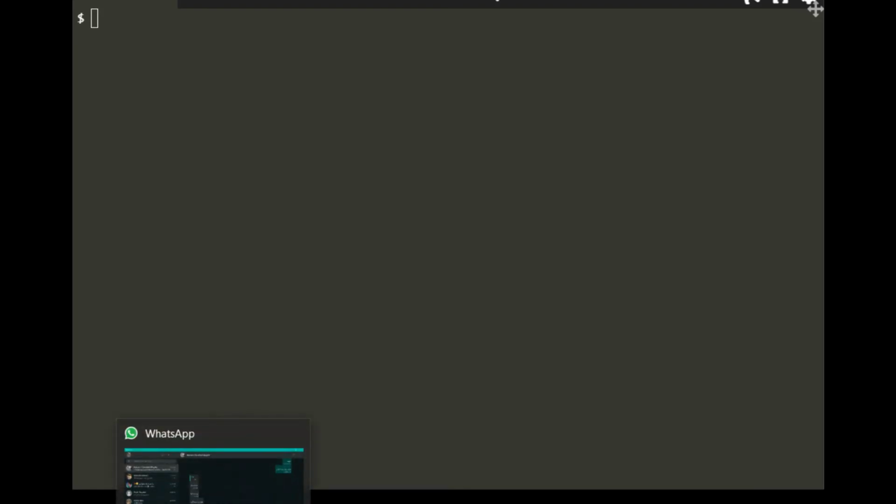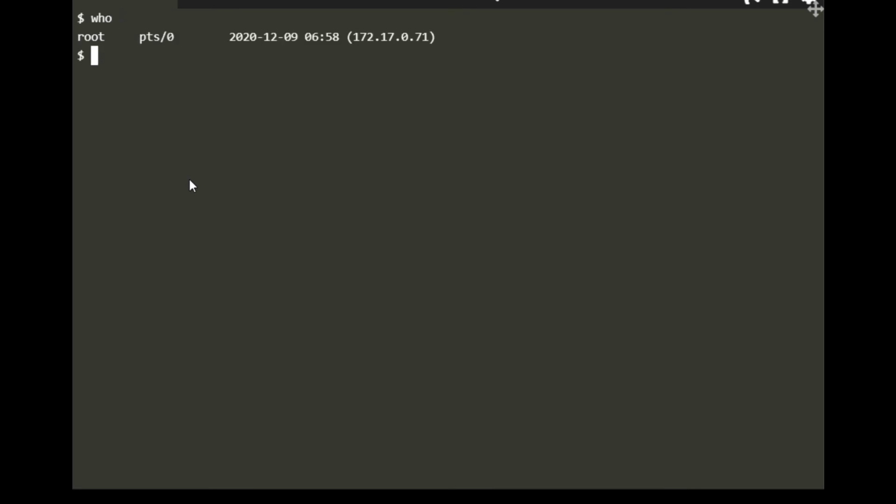Hello, in this video I want to talk about permission for the files and directory in Linux. We can change the permission for any files and any directory in Linux by using commands. Let's start. First thing first, check if I am root.